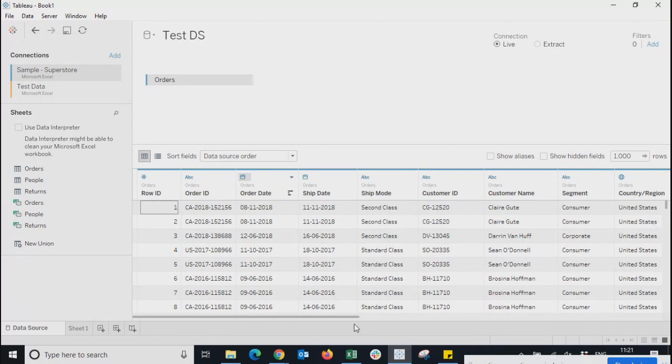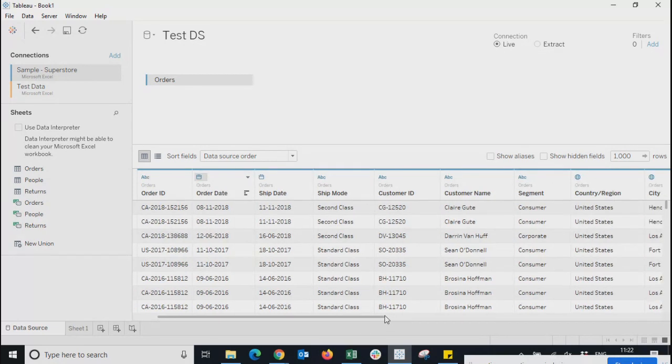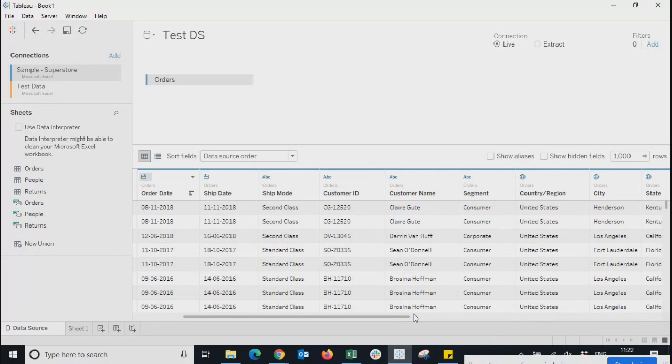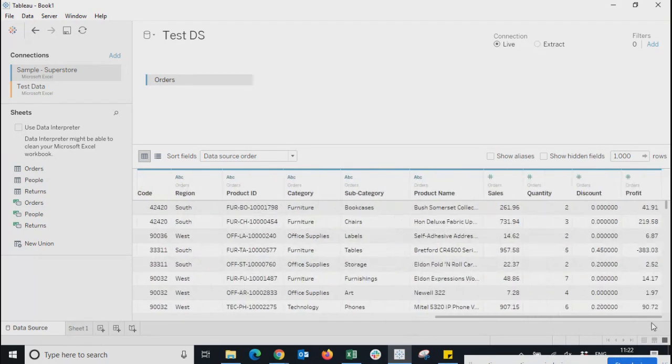And one more icon is related to country, region, city, and state. Here you can see a globe icon. That shows this particular field belongs to a geographical location, that this field represents a geographical location. So this is how Tableau automatically identifies and tells you.